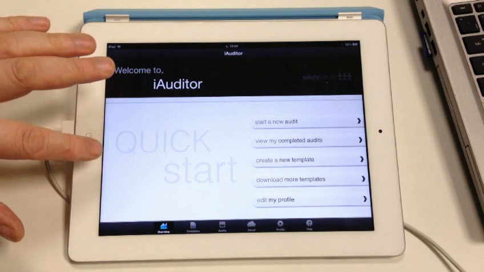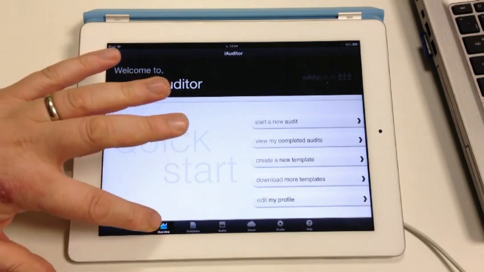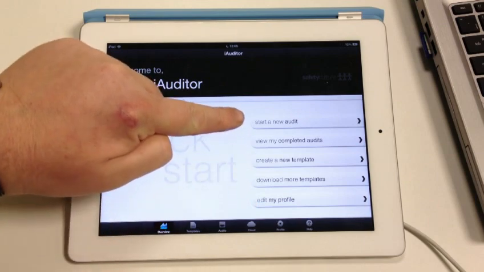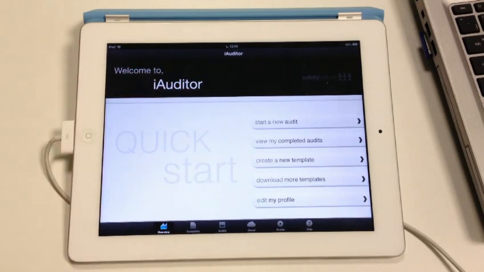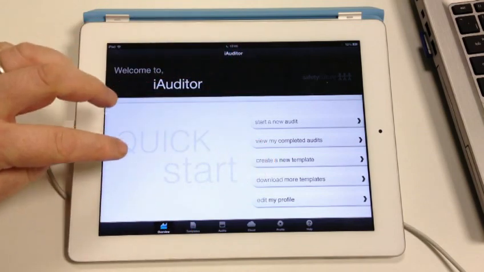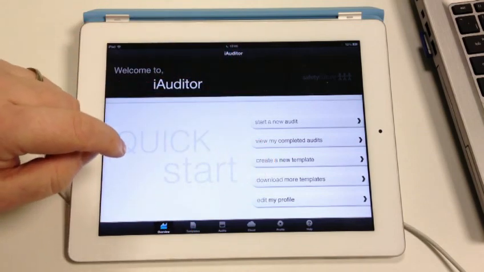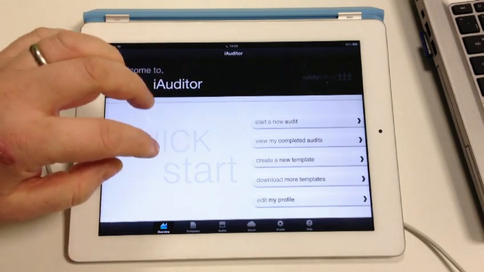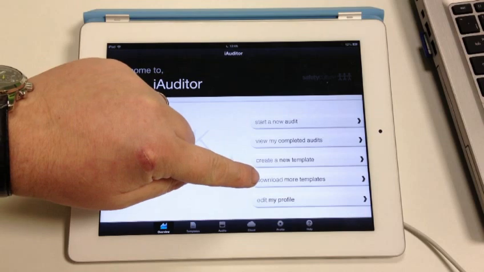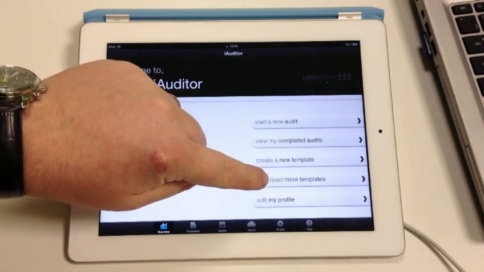Just to quickly give you an overview of this front screen, you have a number of options along the bottom and you have a number of options along the right hand side. Okay, now what I'm going to take you through now is how to download the app, download the document that we will be using within the field. So you just simply click on download more templates.